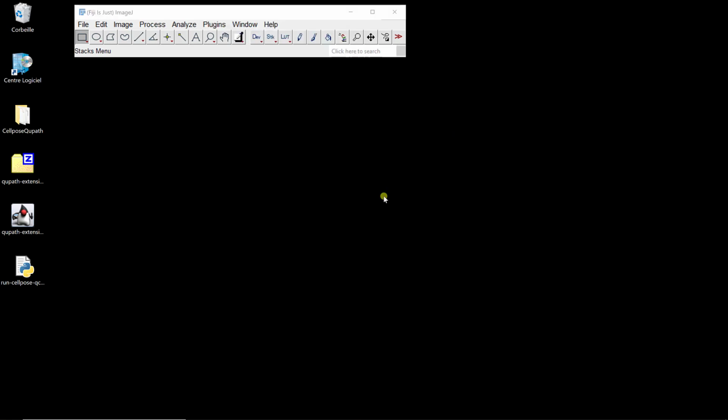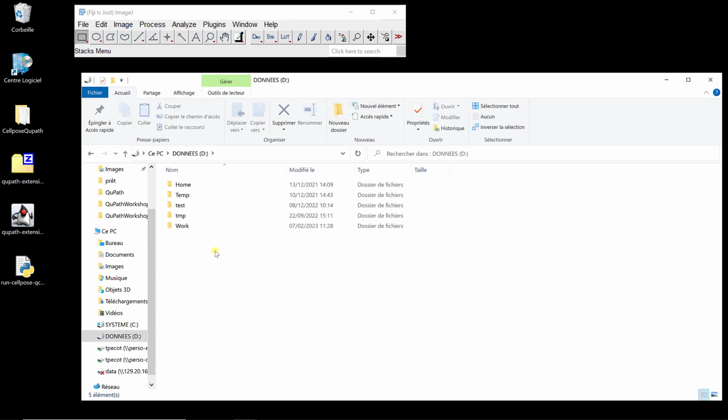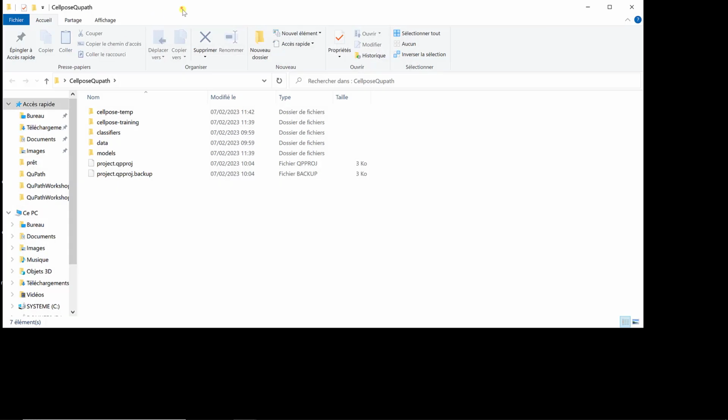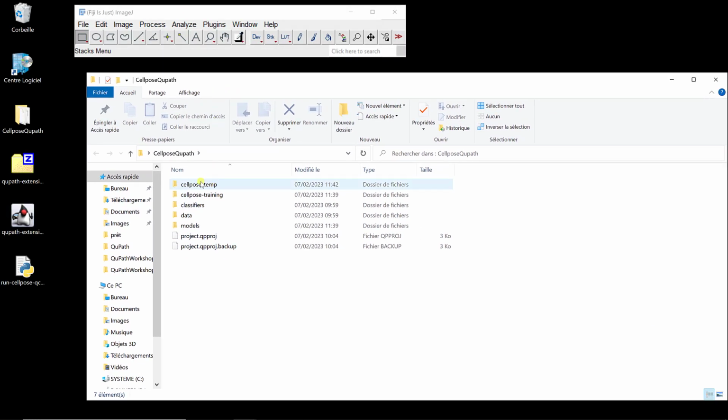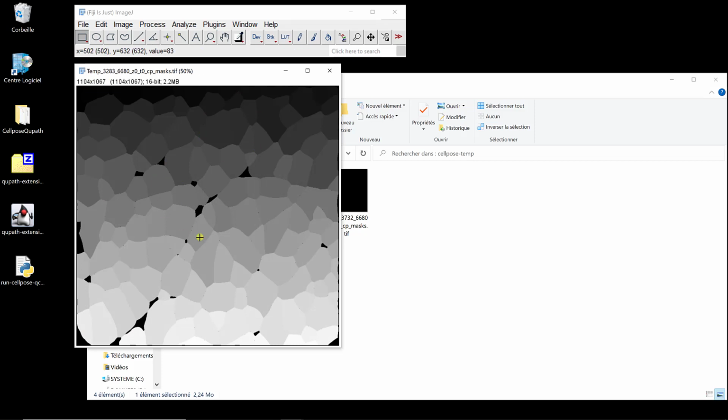So I'm going to open my Explorer. I told you within QuPath, the way it works is that you tile the annotation that is defined, and then you run for each tile. So I can directly go in this project. So that's the project I opened with QuPath. And you should have a folder which is called Cellpose temp. That's where the tiles are defined, and that's where the masks also are. So that's the output of Cellpose that was run from QuPath.